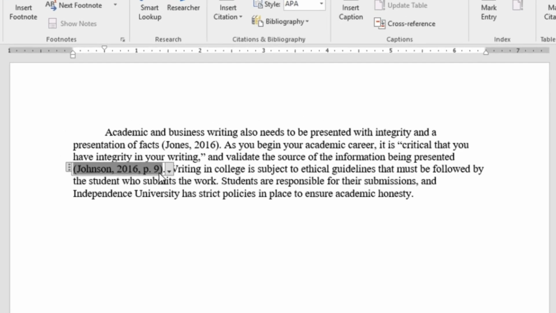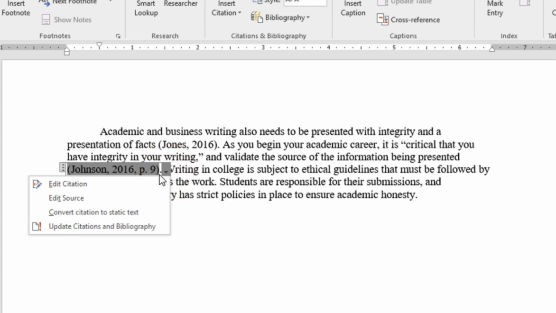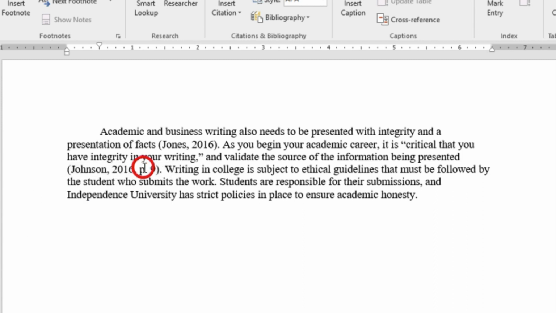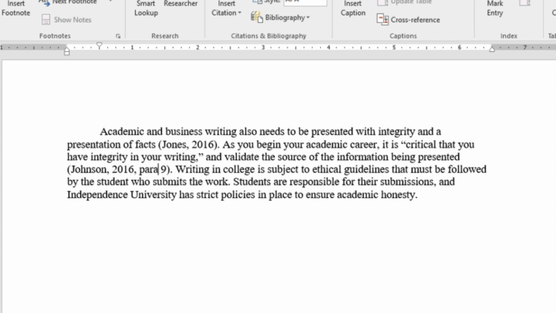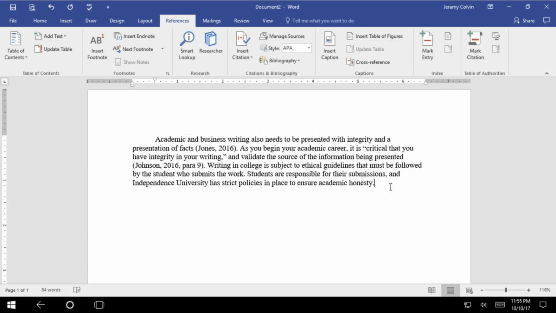To change this to a paragraph number, go back, click on the drop-down, and click Convert Citation to Static Text. For paragraphs, we enter the abbreviation para for paragraph, followed by the paragraph number in which the direct quote was cited. The third reference type is also very common.